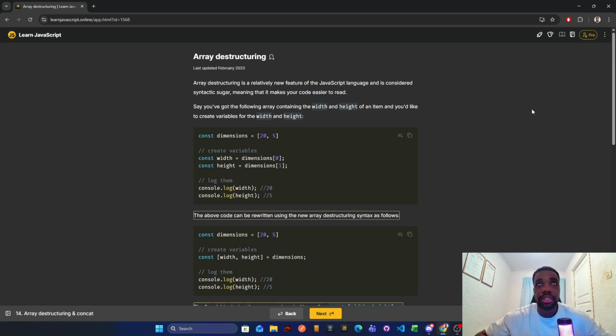It's very important, I think, when you do API fetching and stuff like that. You can destructure and get certain values that you only need from the API, because usually you get a lot of values, right? You don't want everything, right? You want only specific things. So let's get right into it.